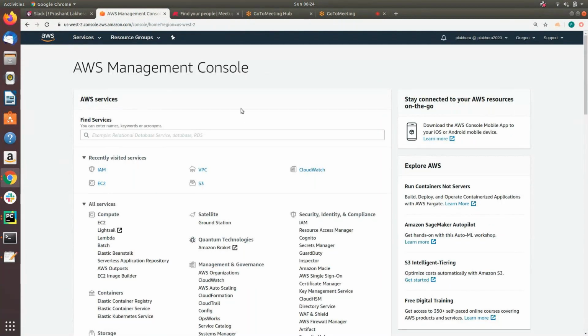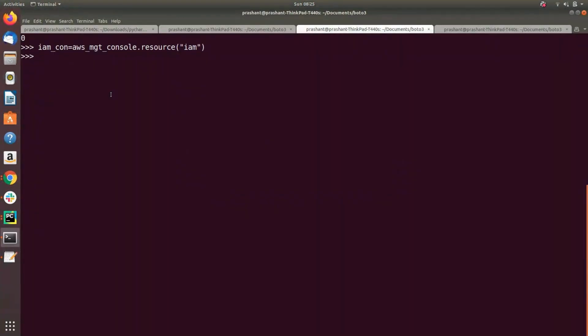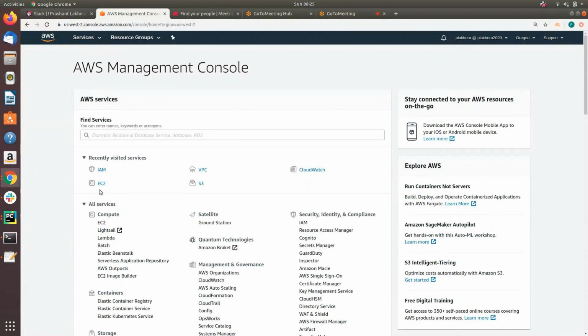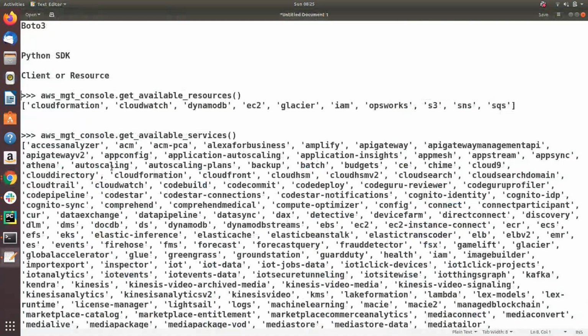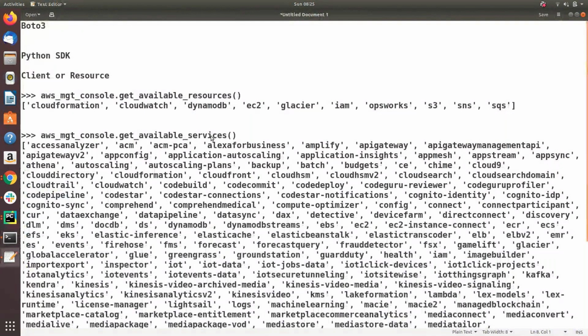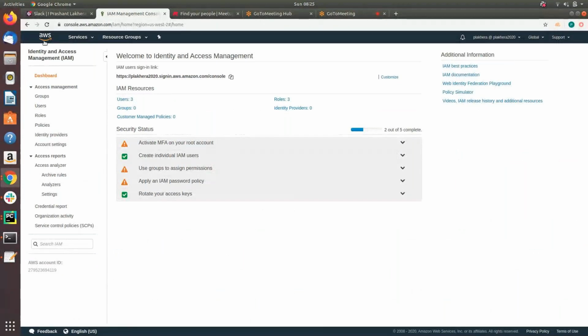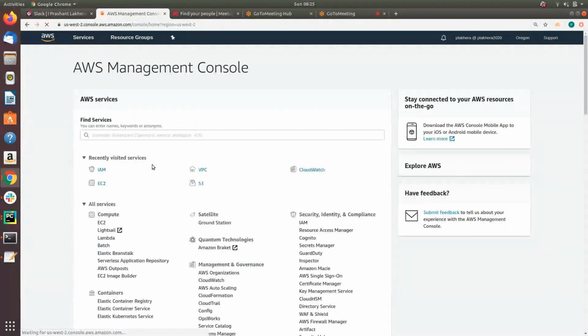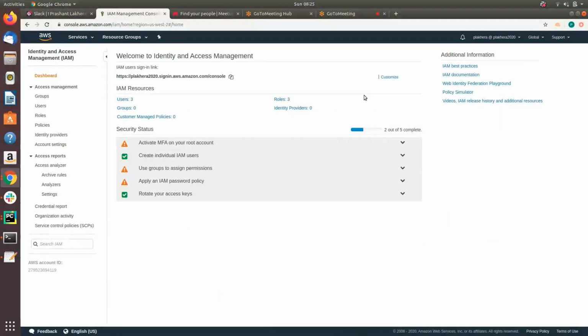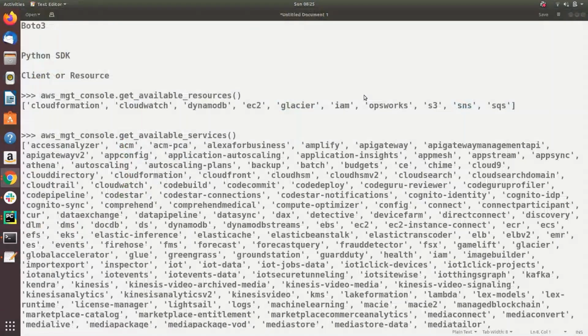So in the first part, in the AWS Management Console, we have established the session. We have authenticated to AWS. And the second part, you can think of it as the IAM console. I clicked on that IAM icon here, and I have reached this point, the IAM console.